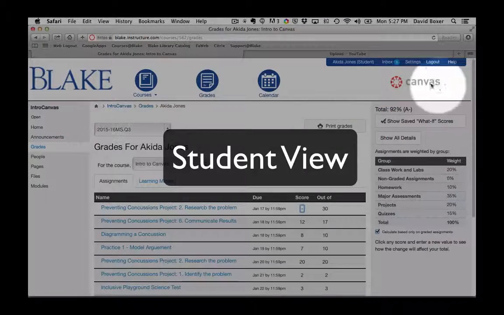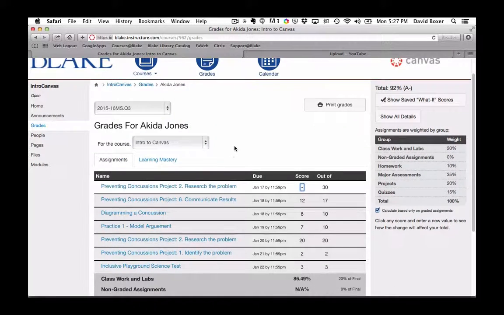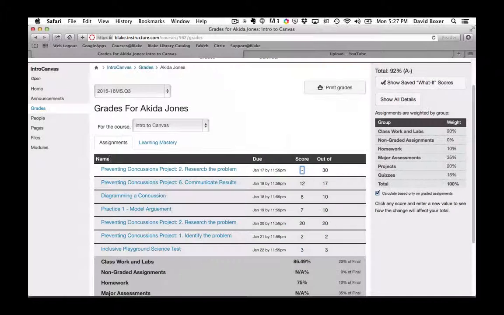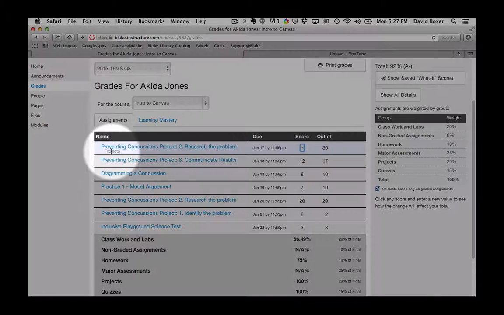In this example, I've logged in as a student, and I've gone into the grade section to get an overview of what it might look like from the student perspective. You can see that all assignments that are unmuted and available to students are going to be listed here in the grade section of the gradebook. As you scroll over the assignments, you'll see which assignment is associated with which assignment group.